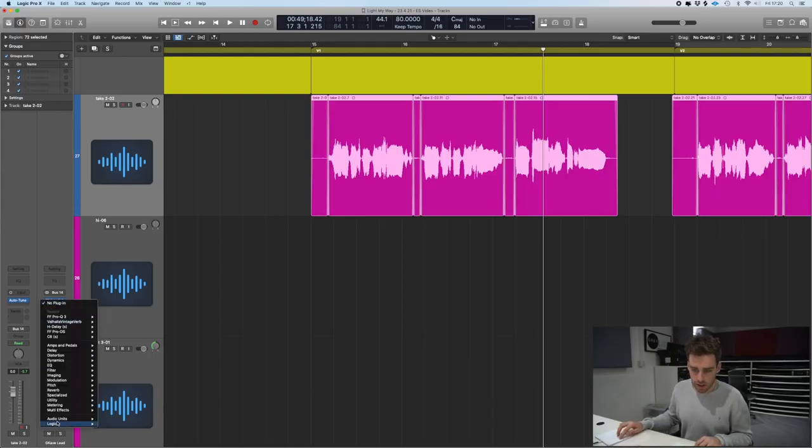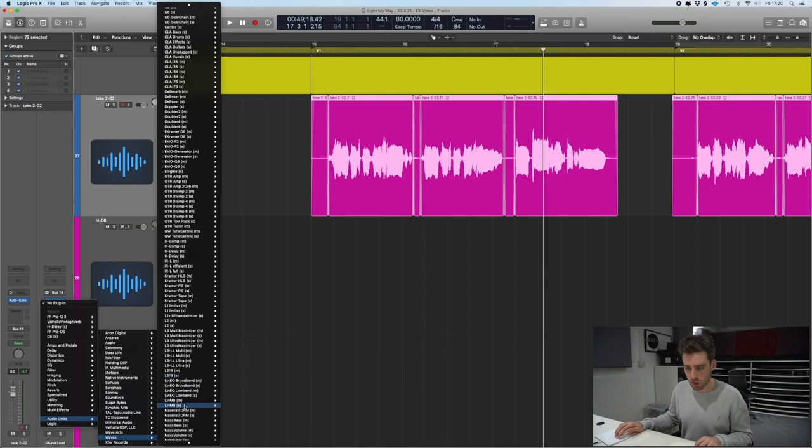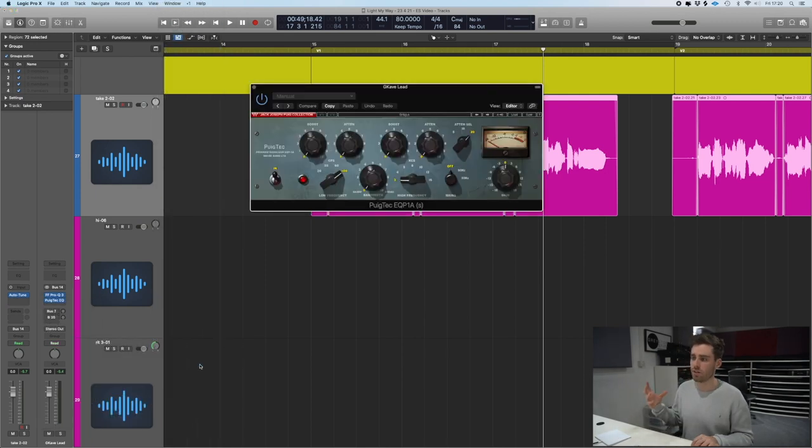Then after that we're going to add one of the Waves Pultec EQs. I like using this EQ especially on lead vocal because it can give me this brightness that I like. So to do that we're going to add some 10k, I believe.